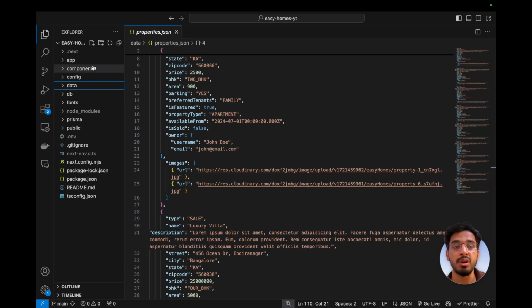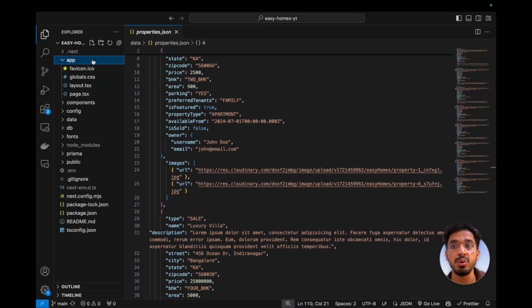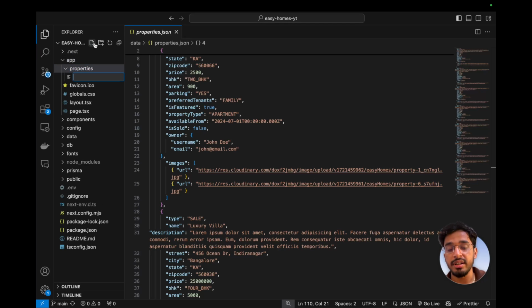If you remember how to create routes in Next.js, we go to the app directory, and inside that we nest a file inside another folder by the route name, and then define a page.tsx. That's the content which will be rendered on the screen. So let's create a folder called properties, and inside it I need to create a page.tsx.